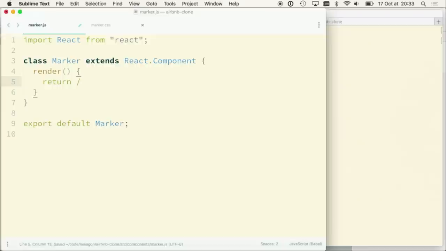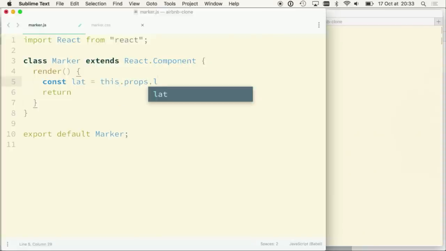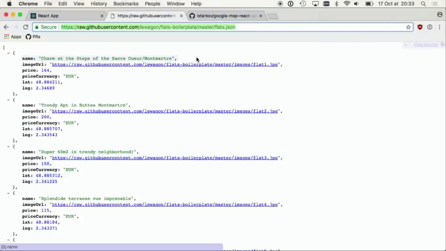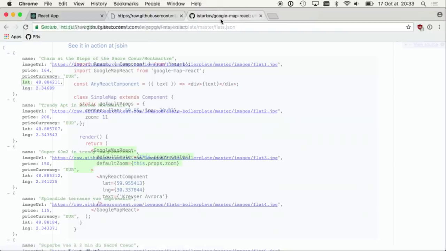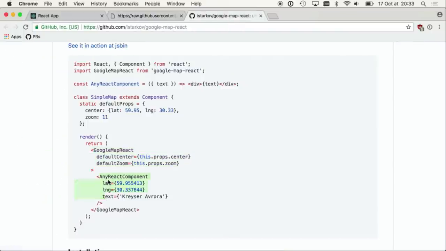So what should be the marker? We can assume that the marker will get a flat, the same way that we passed a flat to the flat component. We know we get a JSON which looks like that. And thanks to lat and lng passed automatically by the component, we should be able to build a marker which displays on the map. So basically, what we just need to implement is something which looks like that, where we pass a latitude, a longitude, and some text. Latitude and longitude is something that is going to be used internally by the component, and the text is something we want to display.